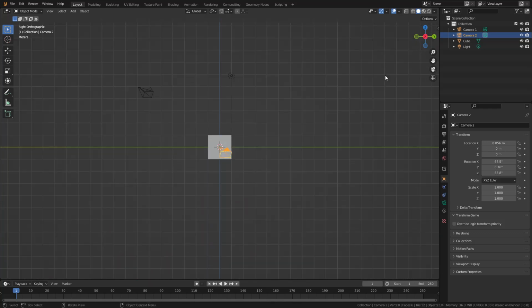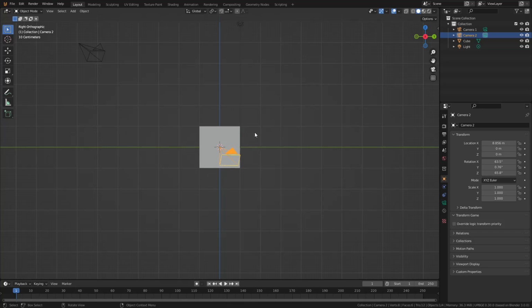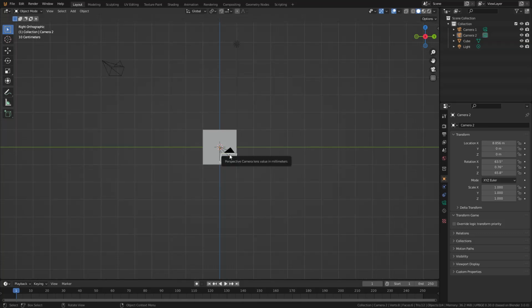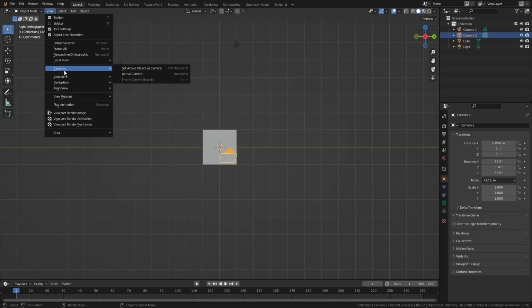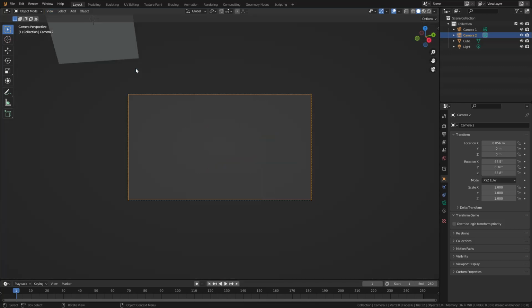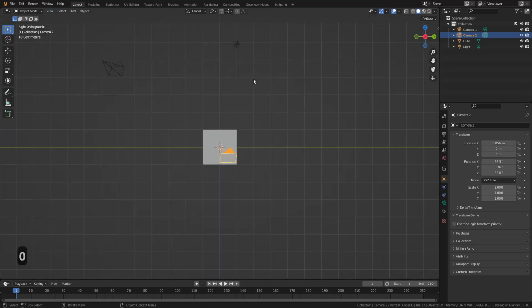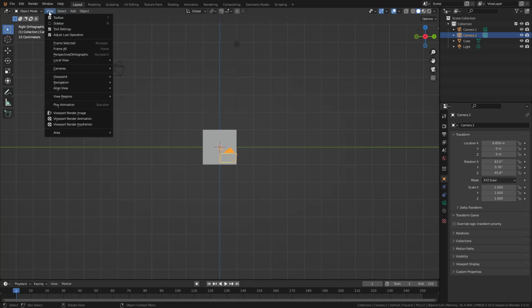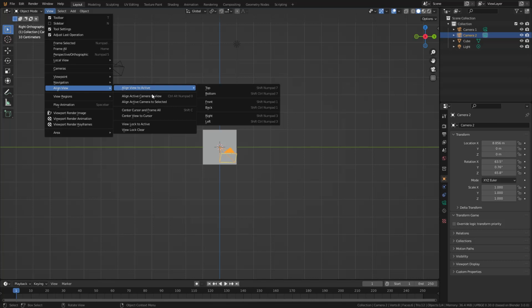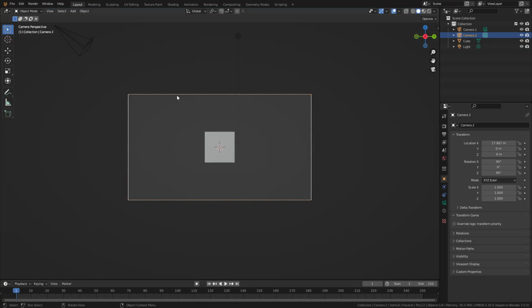So maybe I want a camera right on the x-axis like this. If this is my active camera, I can make sure it's my active camera by going up to View, Objects, and then Set Active Object as Camera, which actually switches into it. But if I press numpad 0, I should go back out to my original view. I can then go up to View, Align Active Camera to View, which will move the active camera to my current viewpoint.